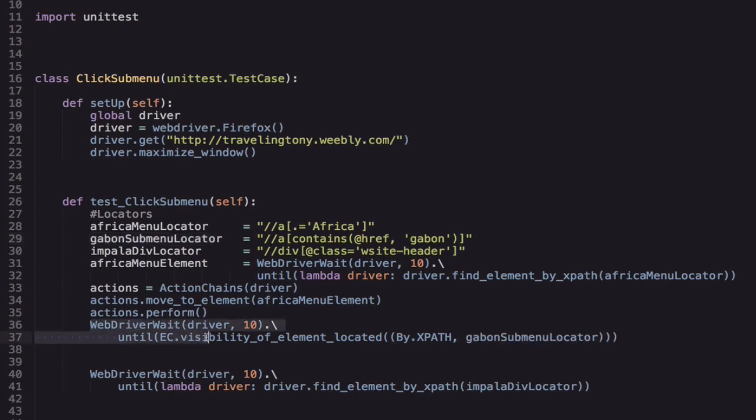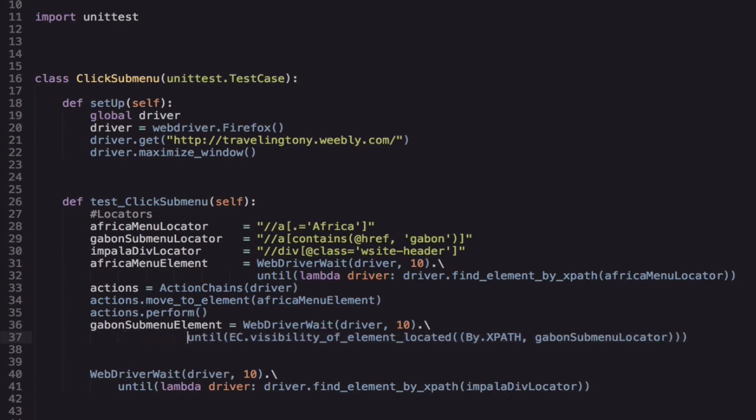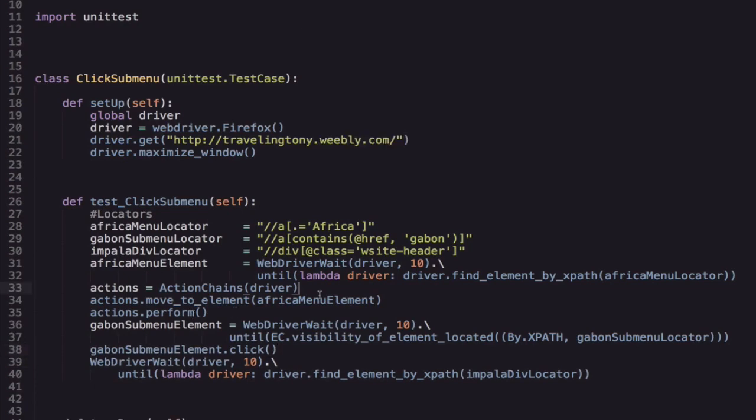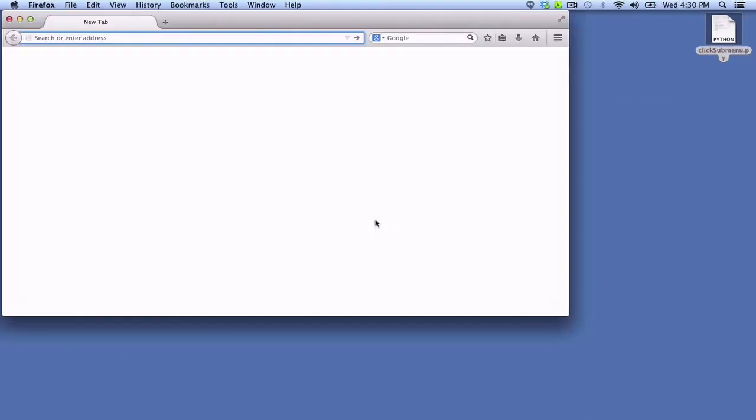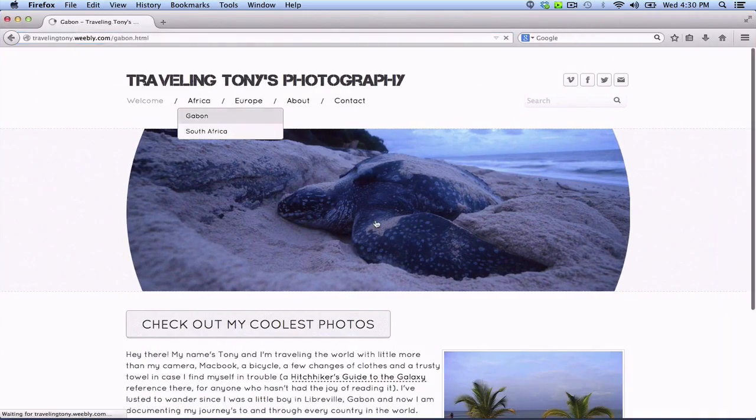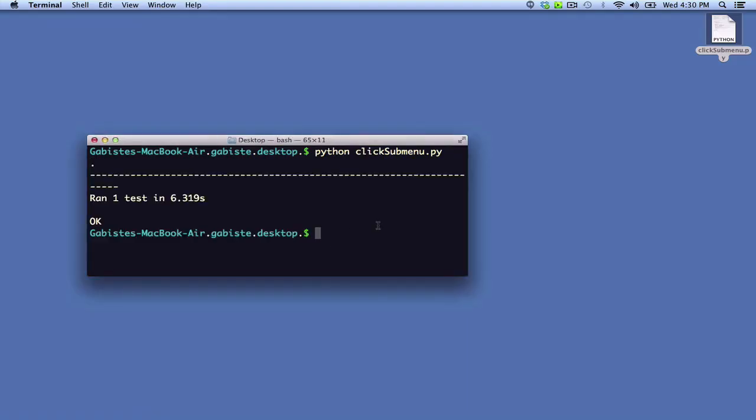Now, the WebDriverWait here returns the Gabon submenu, so I'm going to write gabon_submenu_element equals this. So let's just rearrange it. Okay, it's prettier this way. So the last step is just to click on the Gabon submenu. So I'm going to write gabon_submenu_element.click. Now let's save this and see what it does. Let's go to the command line. Great, you see that it passed here.